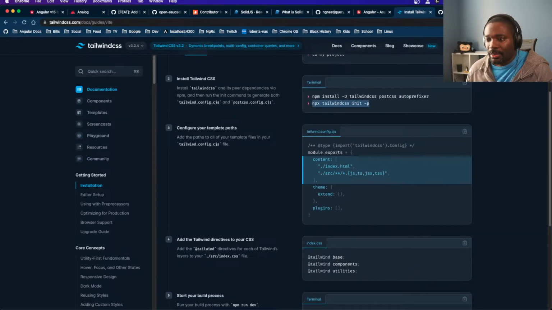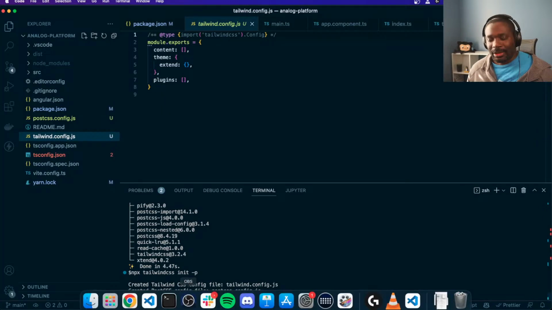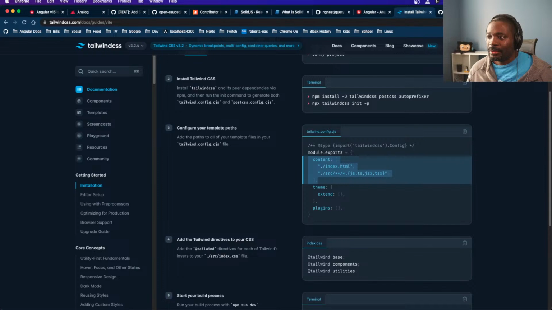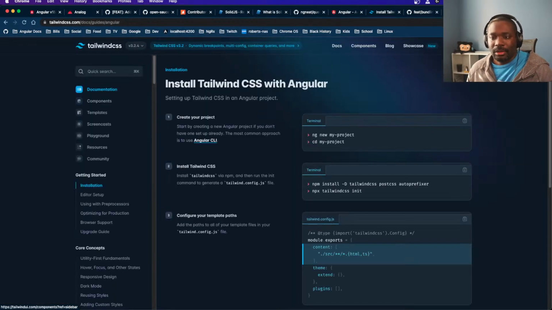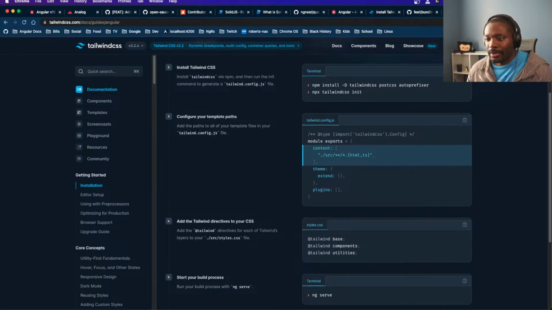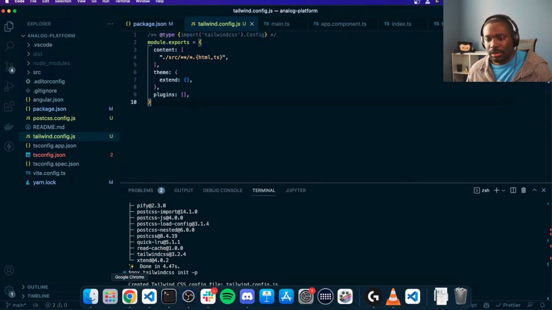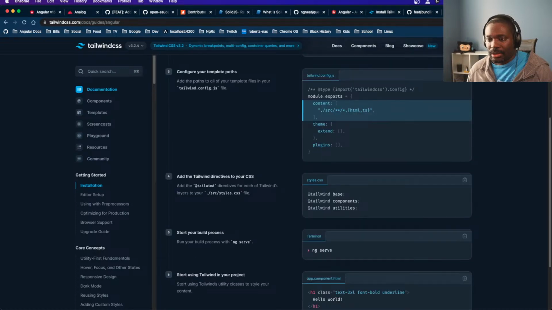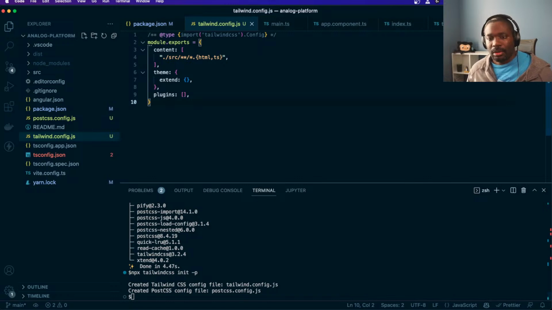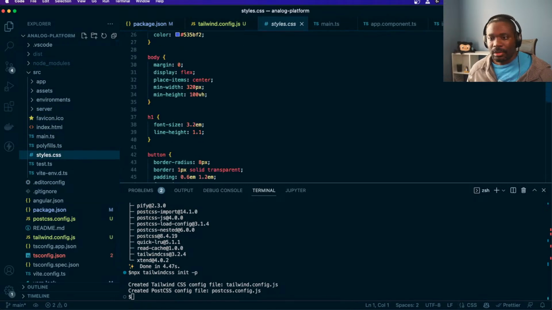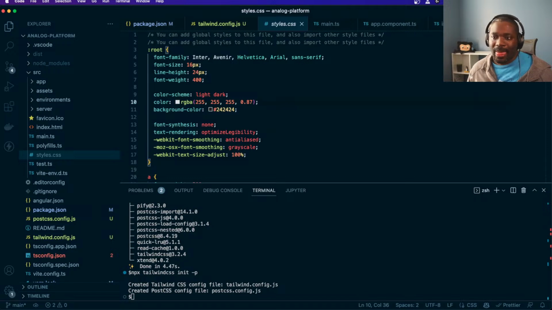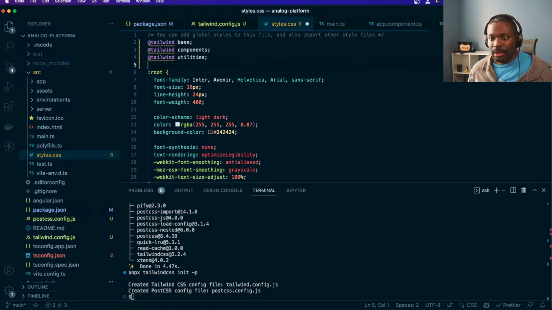Configure your template paths. I don't think there are Angular, Tailwind. Okay, cool. Even better. I was wondering if there were Angular specific docs in Tailwind, but there are. So we're definitely going to use those. Styles.css. And we got some styles in here already. Guess we'll keep those for now. We got a duplicate in here.